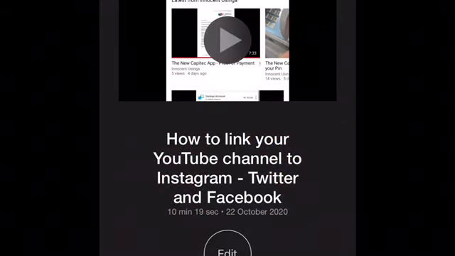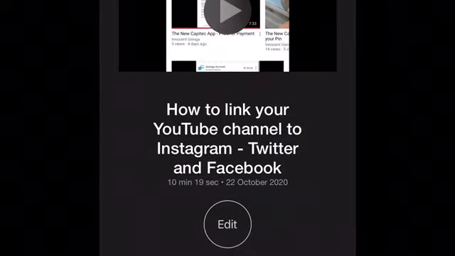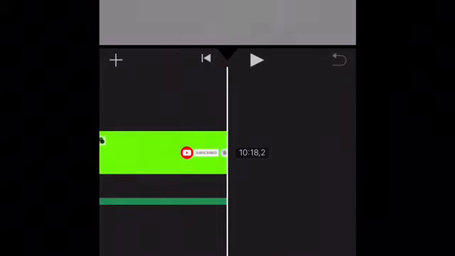So immediately after posting your video to YouTube, do not delete the one that remains in the iMovie, because it's the same video as the one that is on YouTube. So you just have to go and edit it, and as you can see, it's a 10-minute video. For Instagram to post a video, it's got a minimum of 1 minute, unless you are doing it on the IGTV.